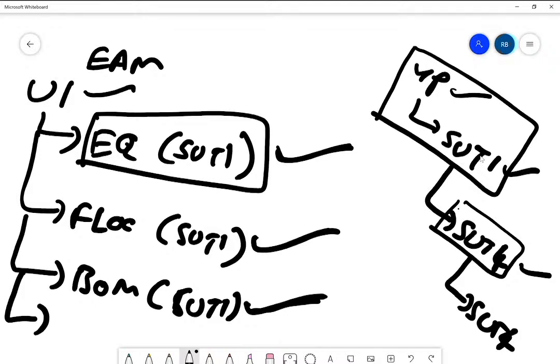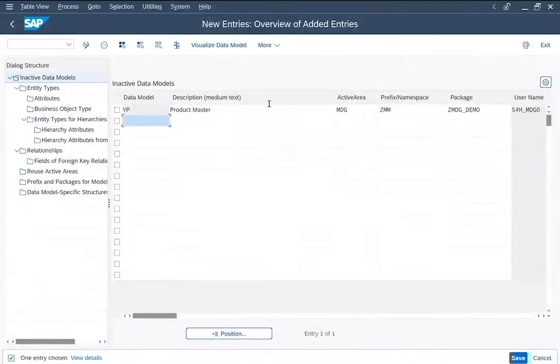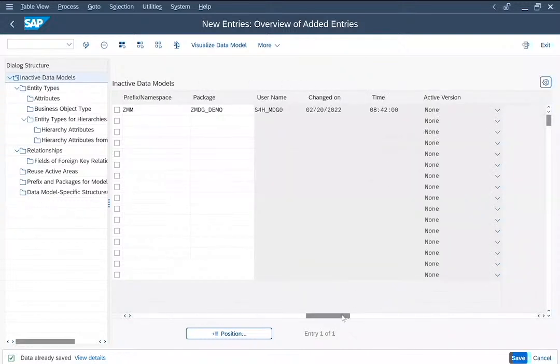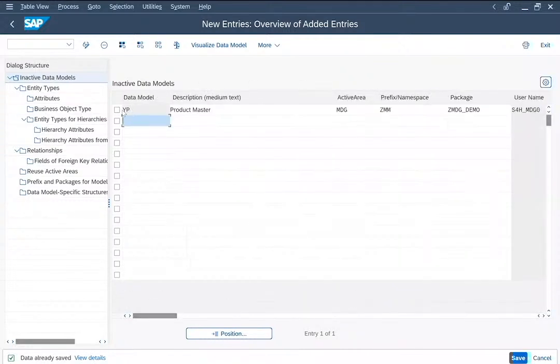Okay, so now let's activate the data model, because this is the bare minimum I can have. Under a data model I can have at least one type 1, so we already created one type 1. Let's save this. Now you can look at the status here. It is showing as none because it is a new data model we are creating. Select the data model, and you will have an option to activate the data model.